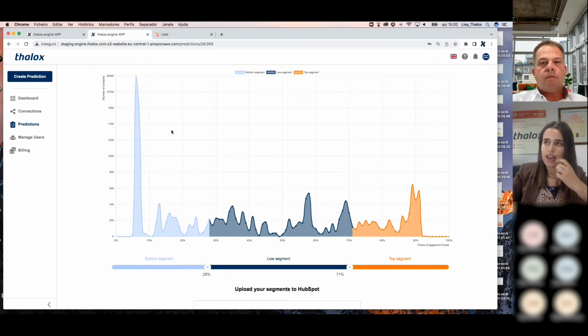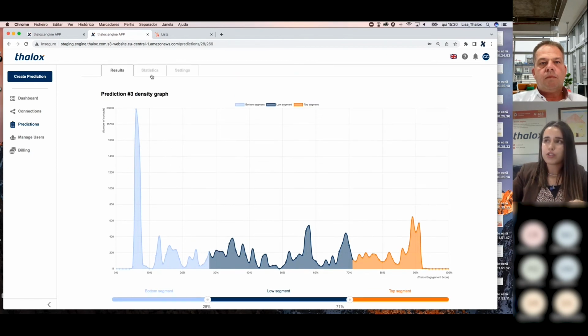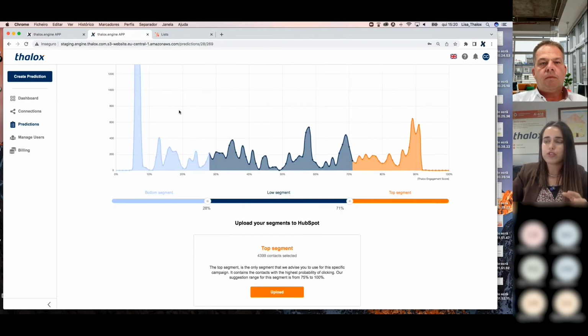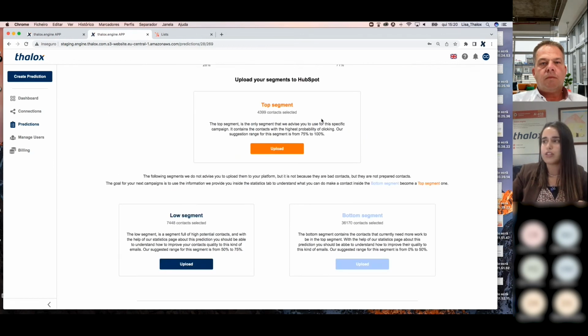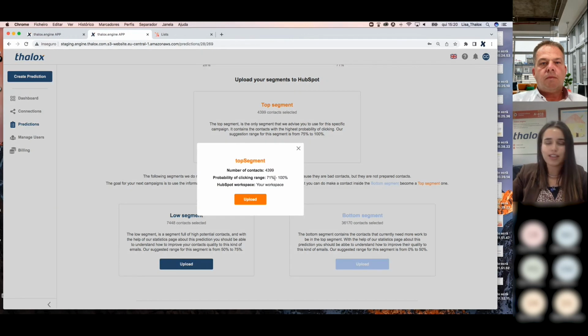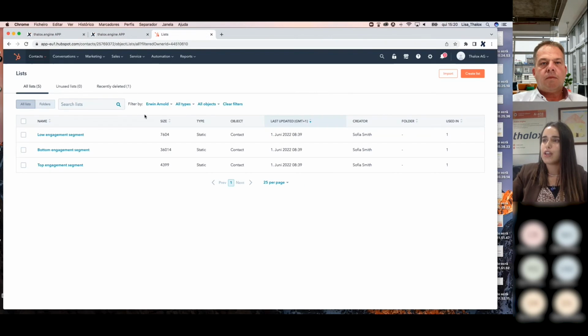And what happens then? And I will quickly show you the statistics, but once you have all of your data divided into these 3 buckets, because the algorithm says so, you have the opportunity to upload them. I'm not going to click here because this is the customer space, but you have the opportunity to upload them as lists into your HubSpot instance. So you go here and you have the 3 lists, as any other list you usually have if you know HubSpot. So you have the top, the bottom, and the low engagement.